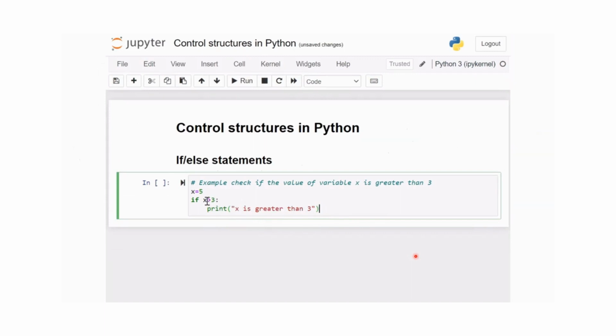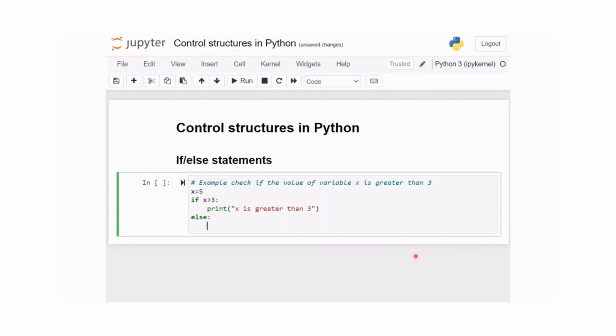The condition will be checked. If it's true, this will be printed out. But if it's not true, then we print the else part. The else part will do the opposite of whatever happened here. Or you can specify a different piece of code. But in this case, we just want to check if it's true or not true. So we print out x is not greater than 3.